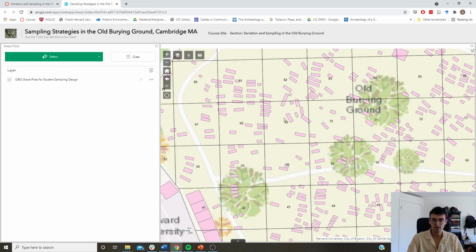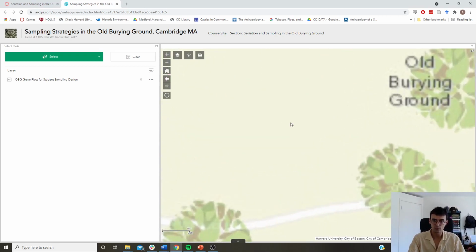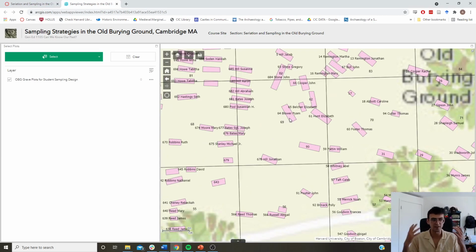That's because many of these burials have both a headstone, which is the fancy one that has an illustration on it and text, and then a footstone, which is a little baby gravestone, which is where the feet are. So the headstone's for the head, obviously, and the footstone's for the feet.